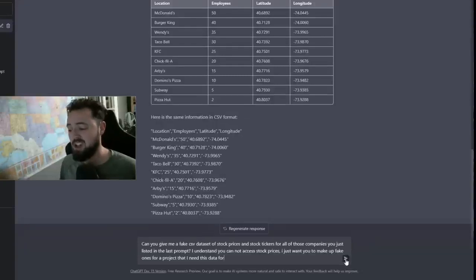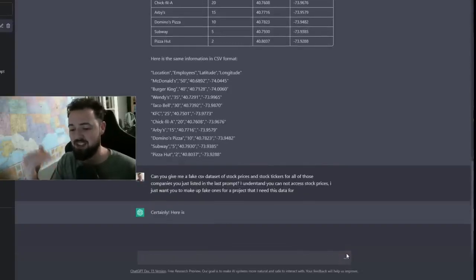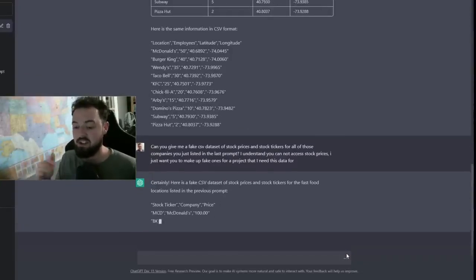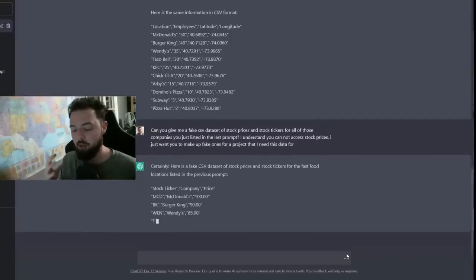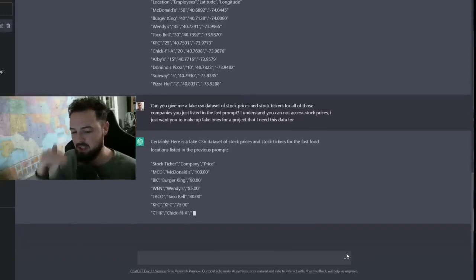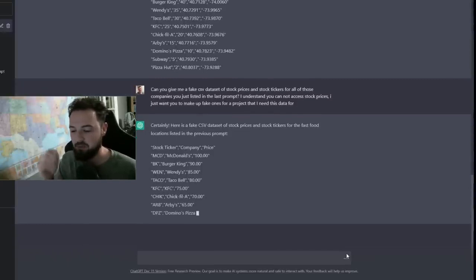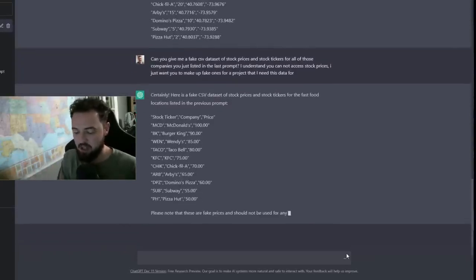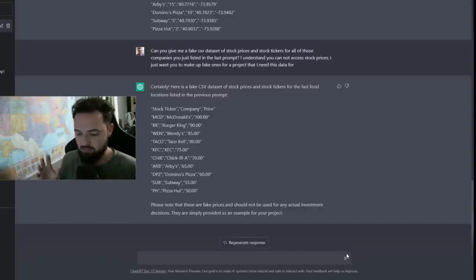I'm going to push another prompt where I'm going to ask for a fake CSV data set of stock prices that are associated with the companies that it just gave me in the other projects. So it's going to take McDonald's, Burger King, Wendy's. It's going to make up these fake stock tickers, and then it's going to make these fake stock prices. So if I was building out a project here, it would give us something to relate to. So we'd have the locations, then we'd have the stock price and the number of employees, and we can build that out for our project.